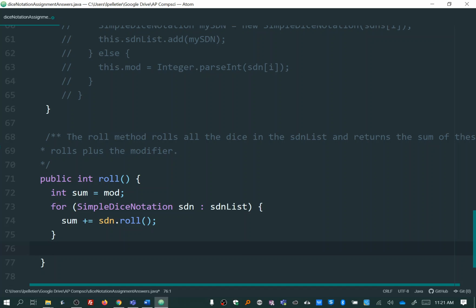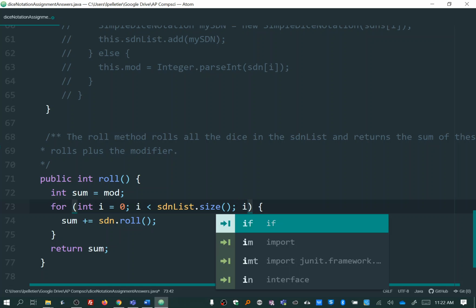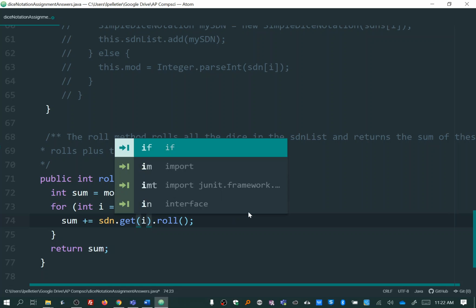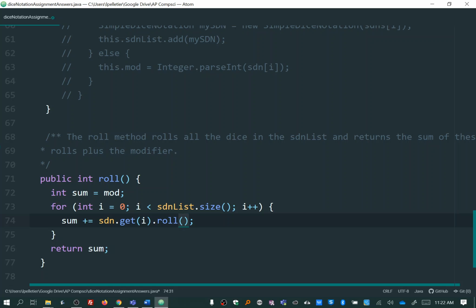And that's it. That's the answer. Return sum. I've already accounted for the mod here. Each one will just roll themselves. Woohoo! In case you're a little bit weirded out by the for each loop, this is just a fancy way or a shortcut way of writing the good old int I equals 0, which is assumed in the for each loop, I is less than SDN list dot size, I plus plus, and then this would be SDN dot get I dot roll. Like that would be fine too.